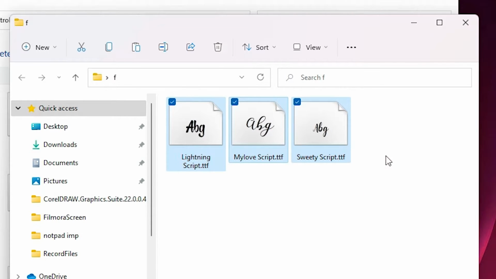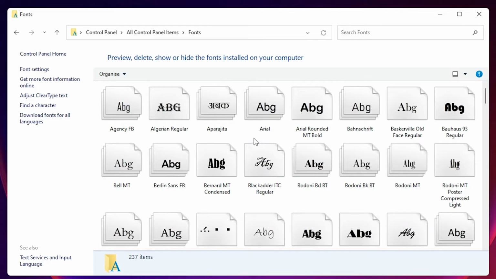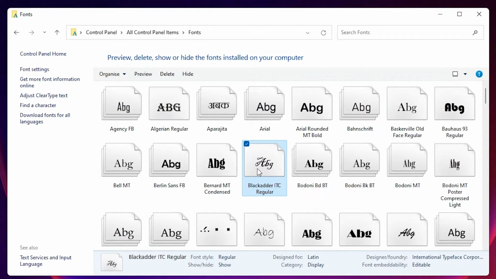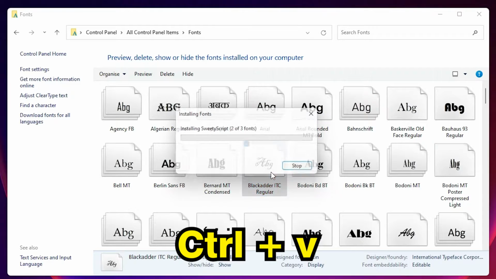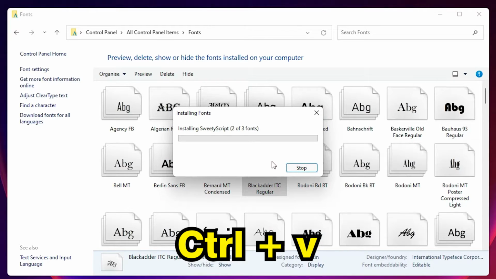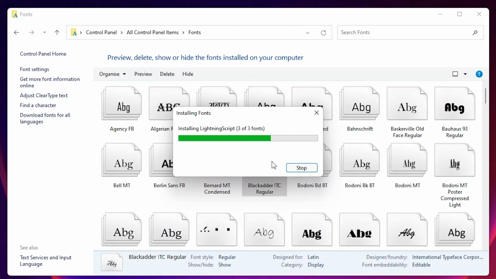Or Control C. Now just go to the control panel fonts, select any font and just paste with Control V on your keyboard. Okay, now it installs all your fonts.